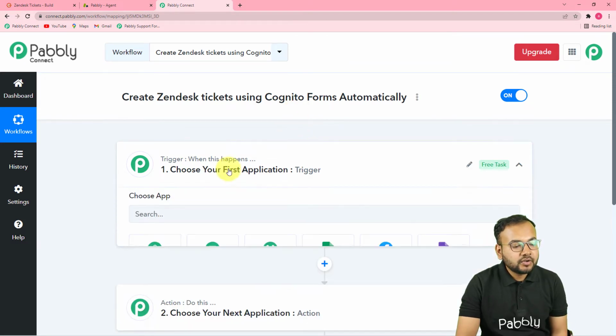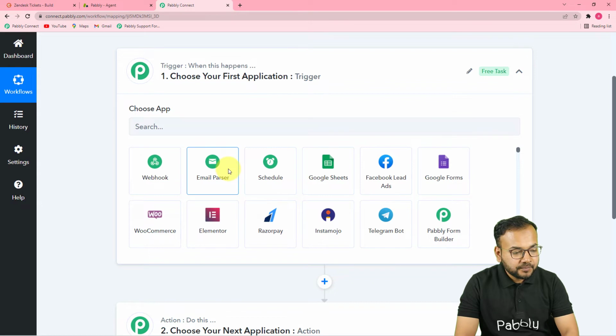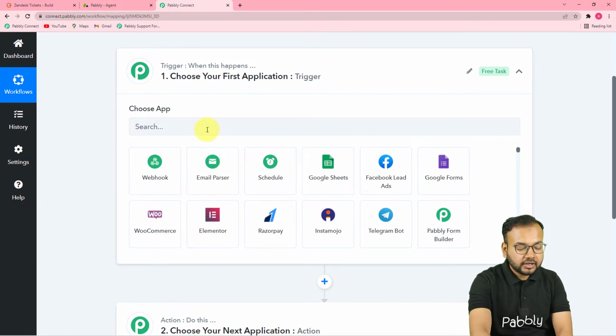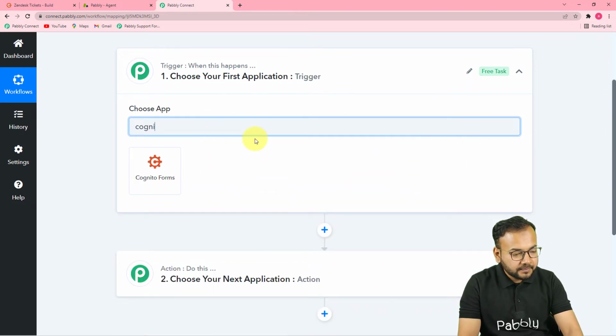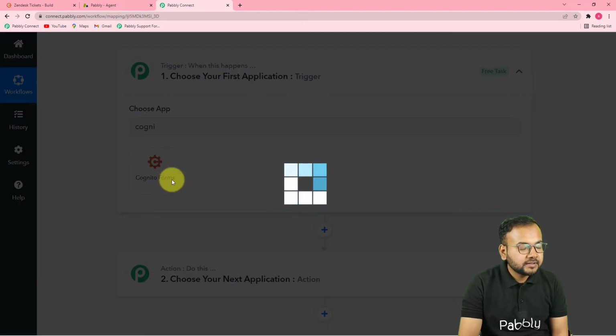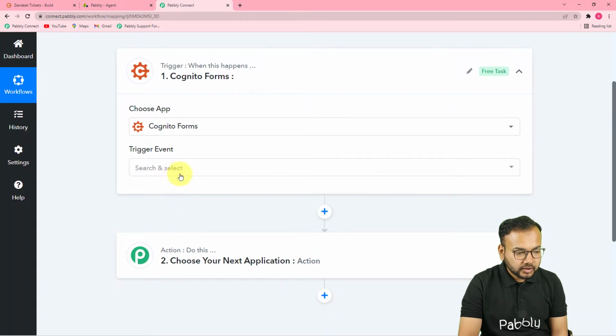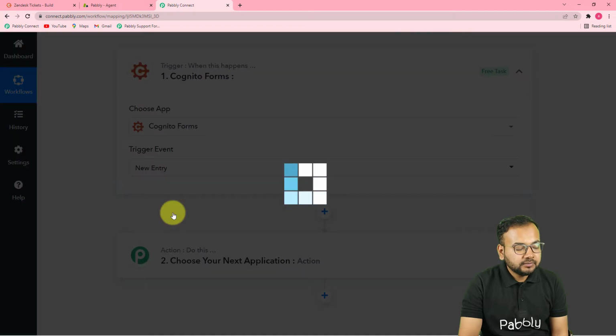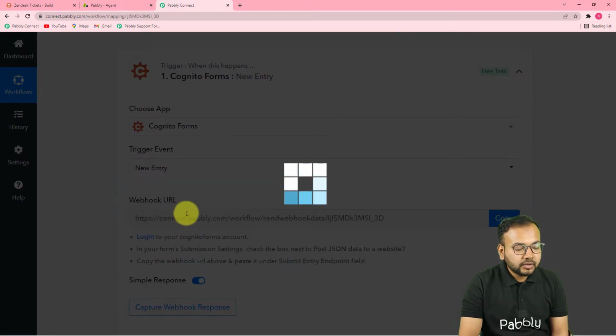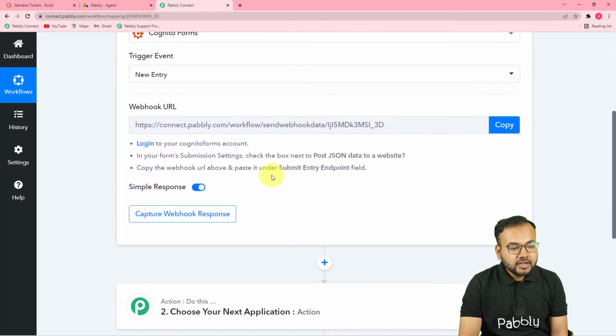First of all, you have to set up your trigger here. You have to search for the trigger application first, which is Cognito Forms in our case. So search for Cognito Forms. This is it, select it. Then in the trigger event, you have to select this new entry option. It will give you this URL. This is called a webhook URL, guys, and with the help of this only we are going to make the connection with Cognito Forms.